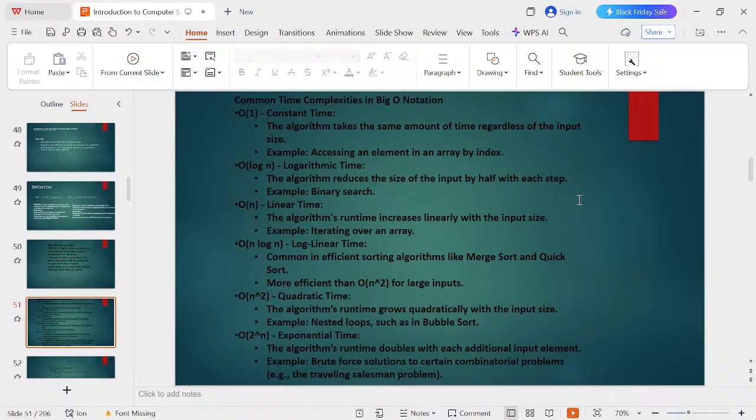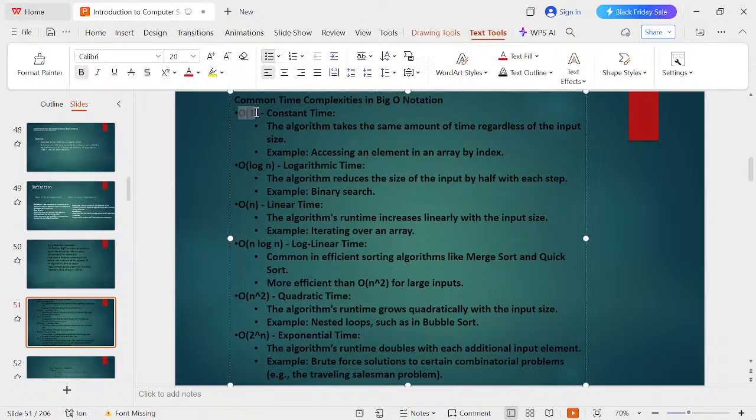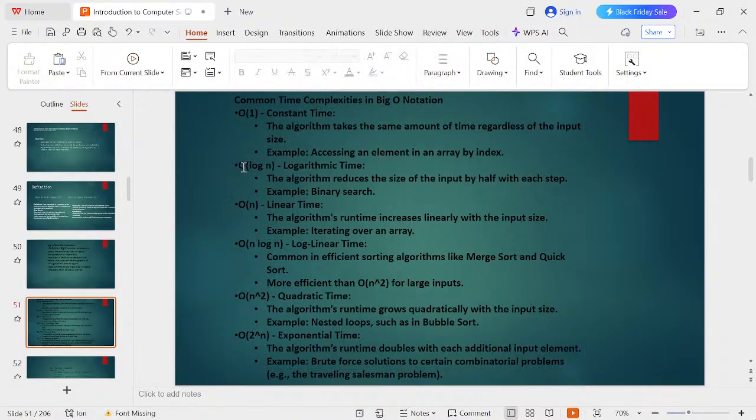Common time complexities in the big O notation. We have O(1). This is constant time, so the algorithm takes the same amount of time regardless of the input size, for example accessing an element in an array by index. Then we have O(log n), the logarithmic time. The algorithm reduces the size of the input by half with each step, for example in a binary search.